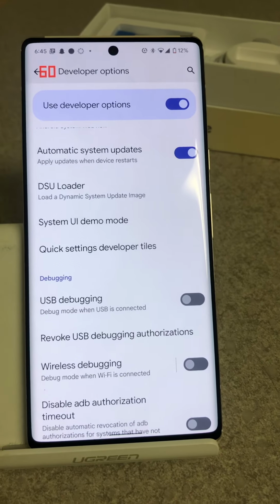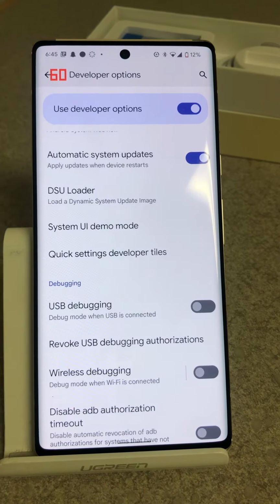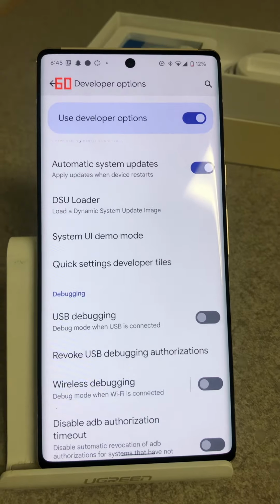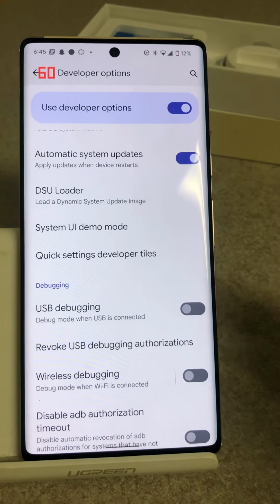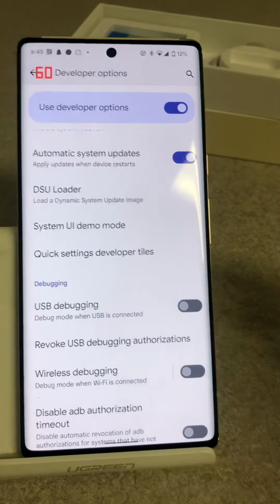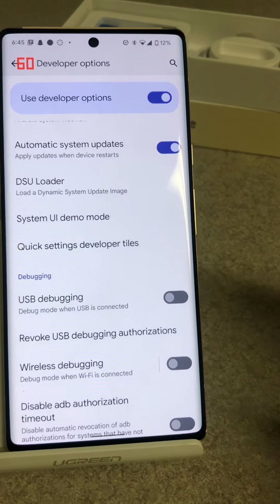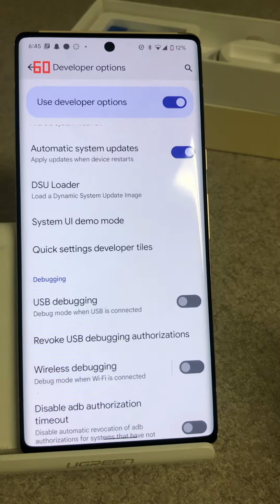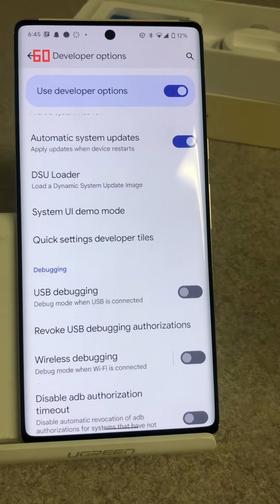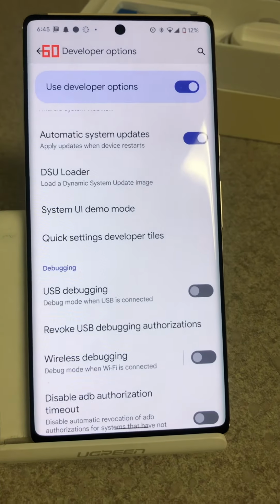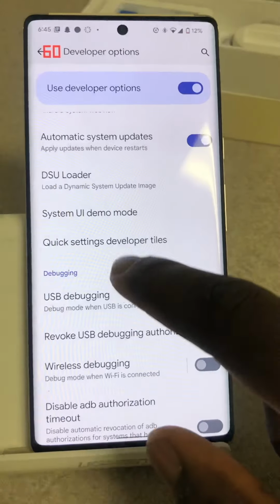So maybe he can use this feature too to verify that he's actually having that problem, or maybe it's something else, or maybe he just hasn't got the January update like I did. But anyways, let's keep going.